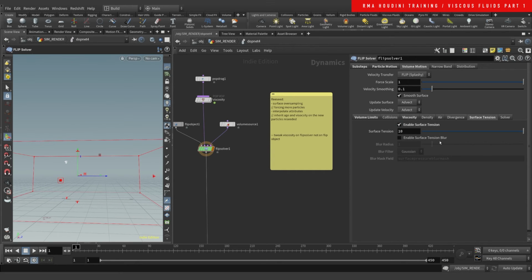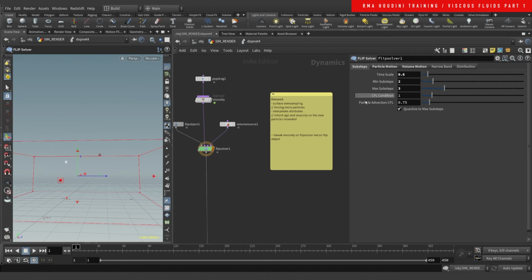And then we added surface tension. What surface tension does is it forces the particles to stay closer together. This is a cool parameter you guys can play with because if you increase it, the particles are going to force themselves to be closer together. These two I didn't touch. All right.